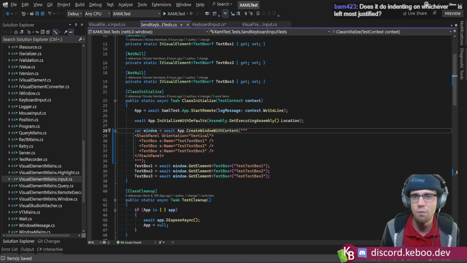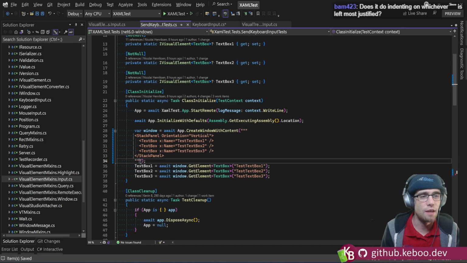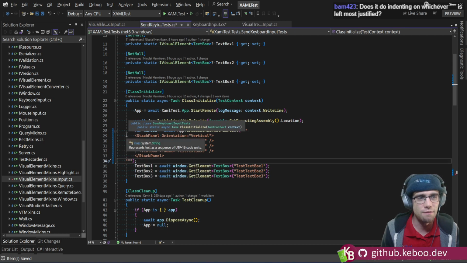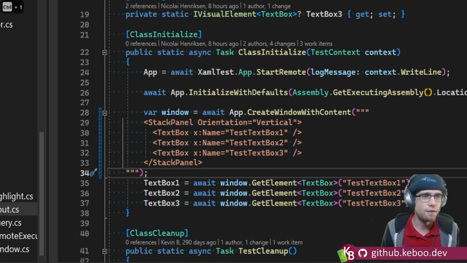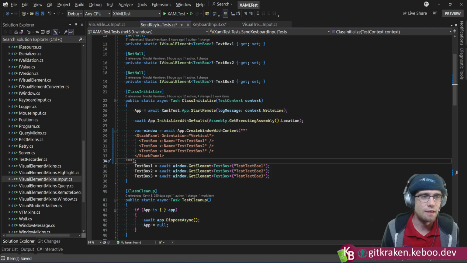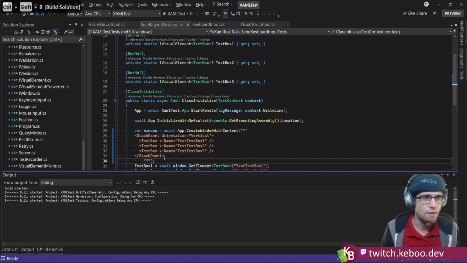Does it do indenting on whichever triple quote is leftmost justified? Not any of them. It's the ending one that drives it. So if I do this, you can even see, if we zoom in, the IDE puts this little bar here around it. That's what's determining the indentation level. And if I push this too far, then I end up with an error because it yells at me and goes, hang on, you've now indented too far.